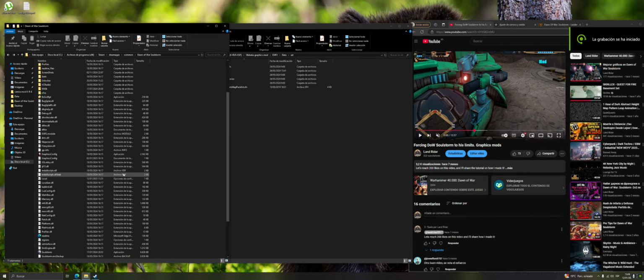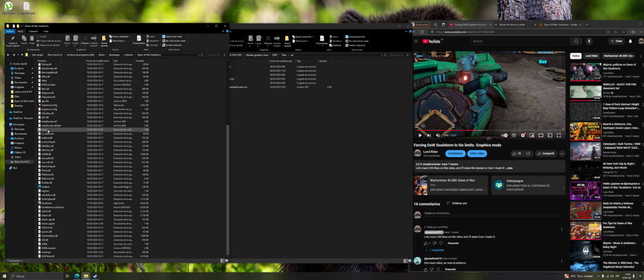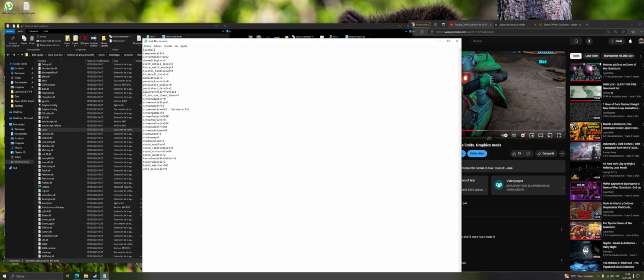Oh wait, actually I forgot to tell you about this. In your game folder, in a local folder, okay, you open it, and here you can find full res team color. Okay, if you don't have it, you can write it by yourself. Full res team color. Okay, if it's 0, that means it's turned off. If you write 1, that means it's turned on.